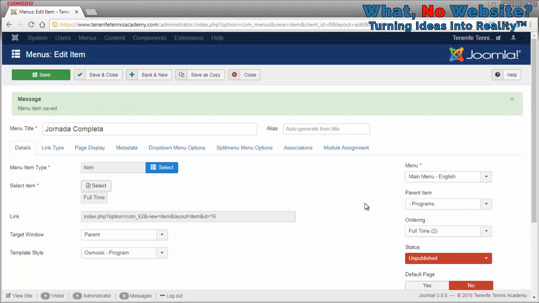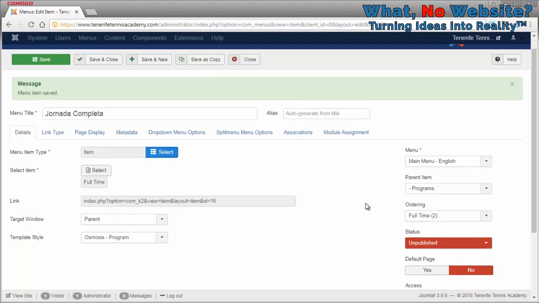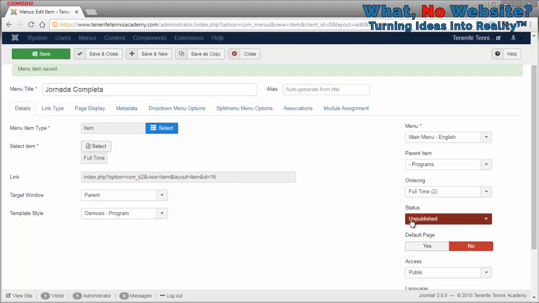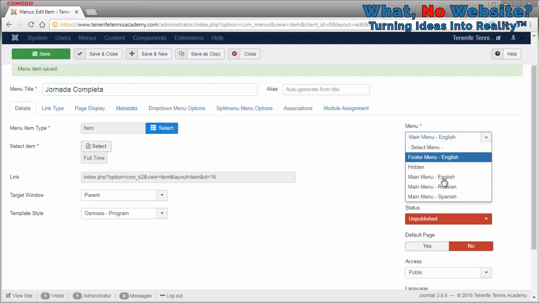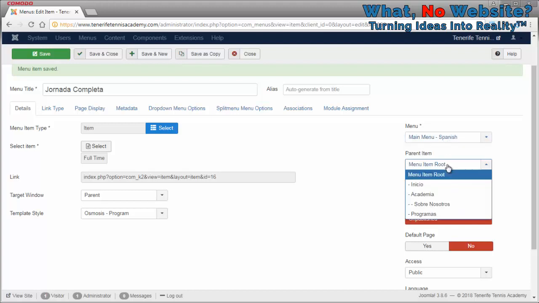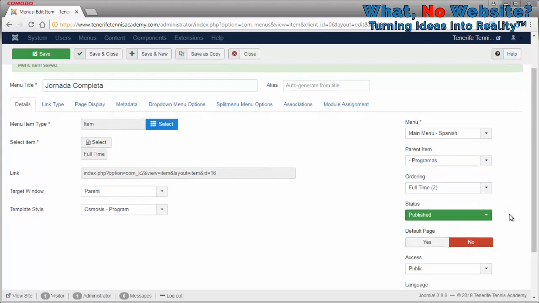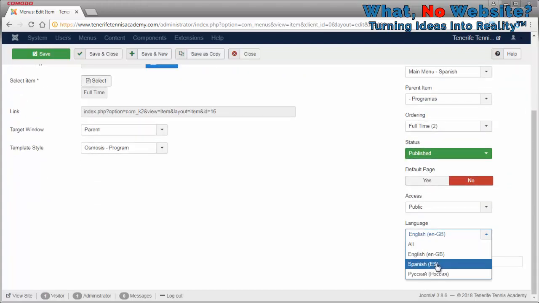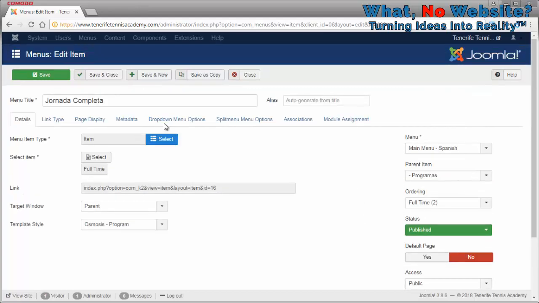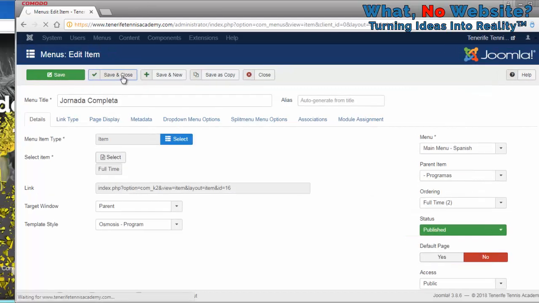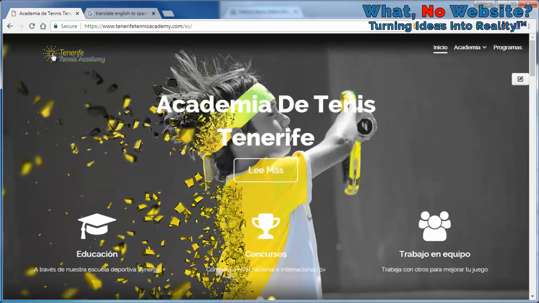Right now, all we need is a menu item so that we can link that module to that menu item that we were translating. So we're going to put that on the Spanish menu, and we're going to make it a sub-item of programmers, publish it, and put it into Spanish. That's everything. So click Save and Close. Go back to the website.